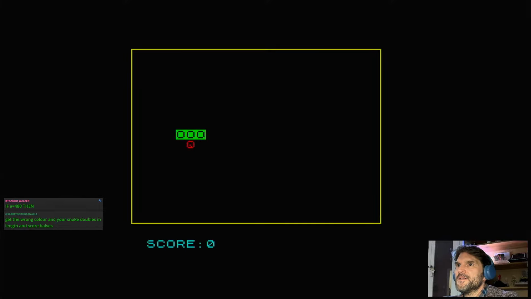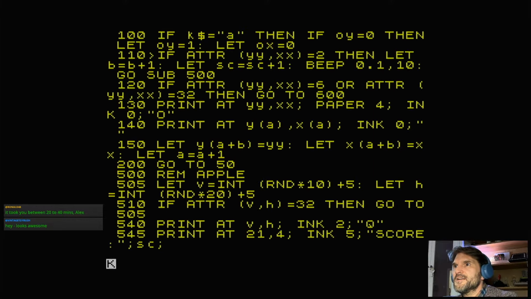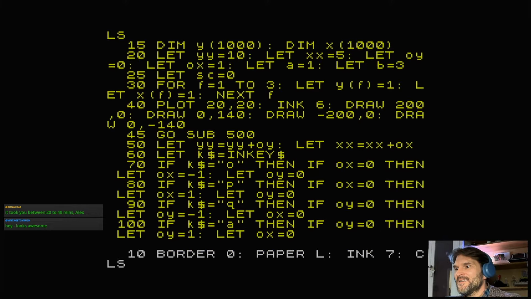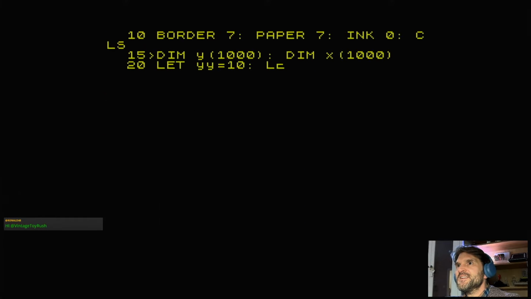And I hit the body, so it's all working. Very cool. In fact, I don't know whether I like it in black. I think it would look better in... Let's change the colour, just for a bit of fun. Let's change the colours.